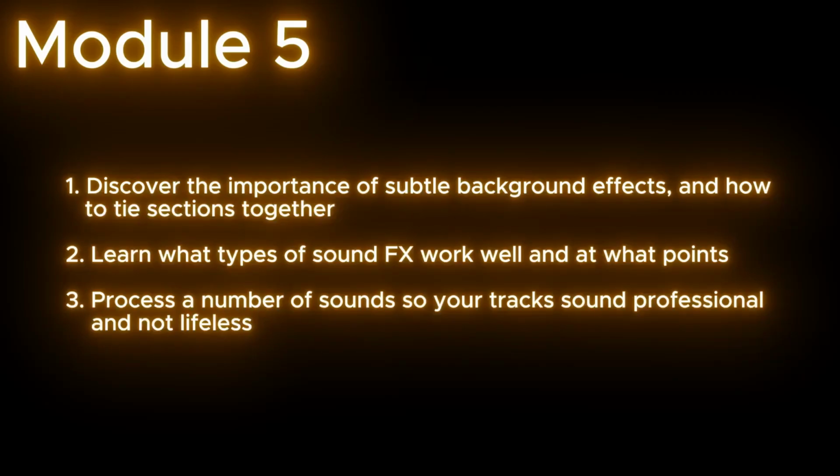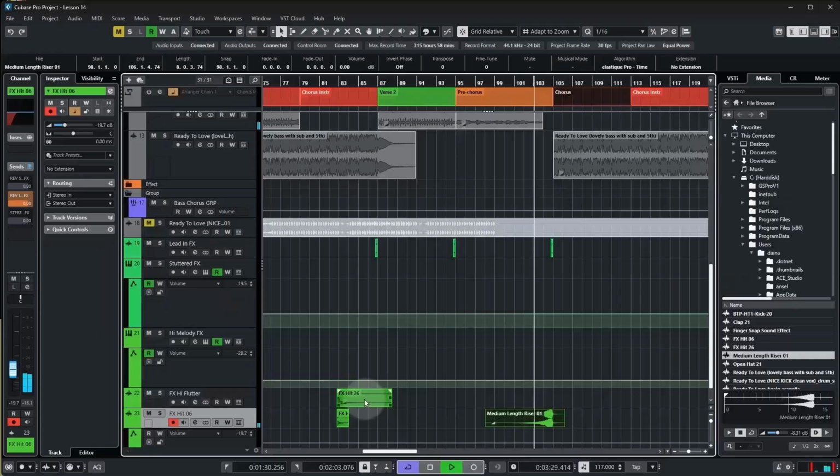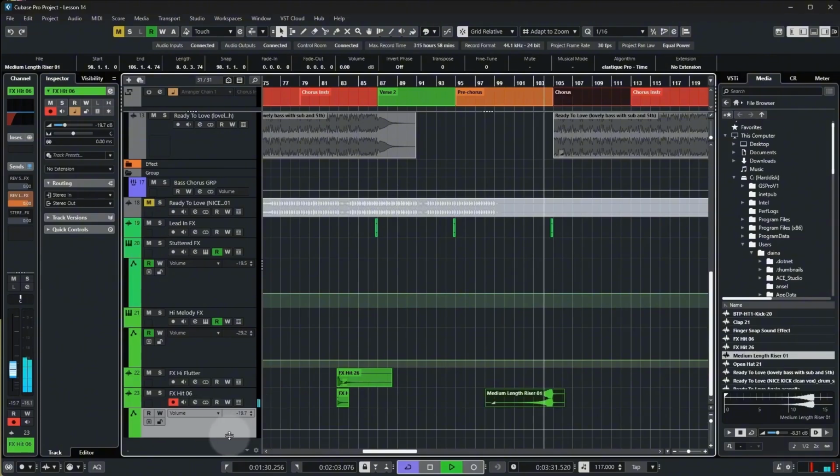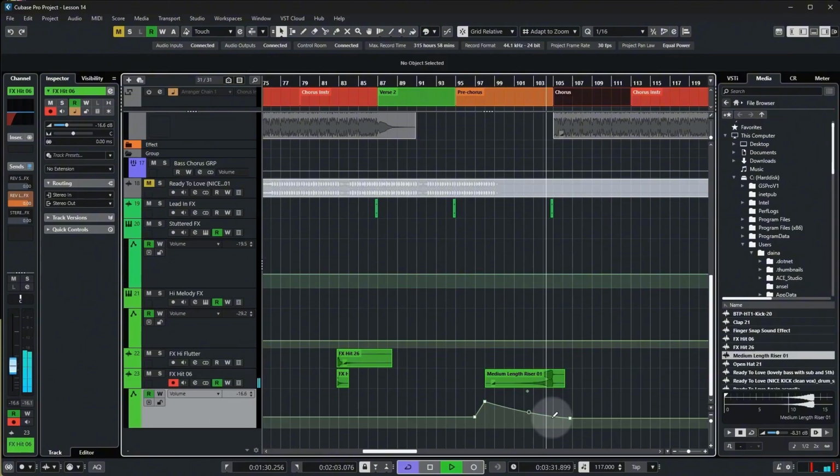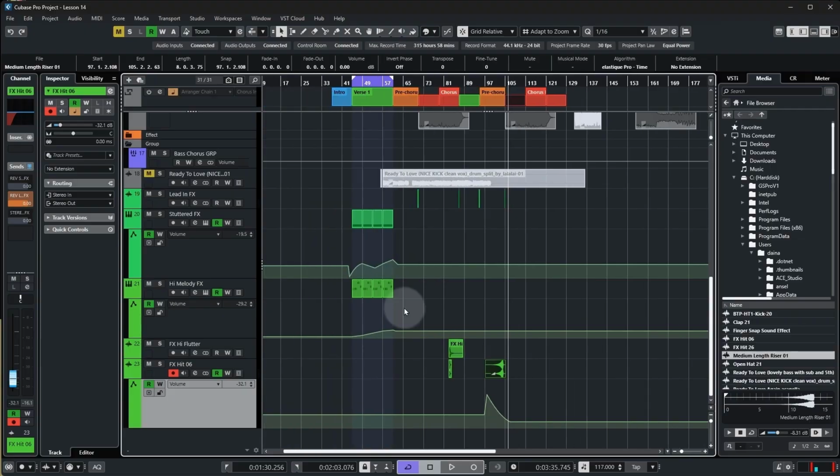Module 5 teaches you how to glue all the pieces together with sound effects and transitions. You'll learn how to choose the right risers, sweeps and impacts and where to place them so your track flows smoothly and sounds fully polished.